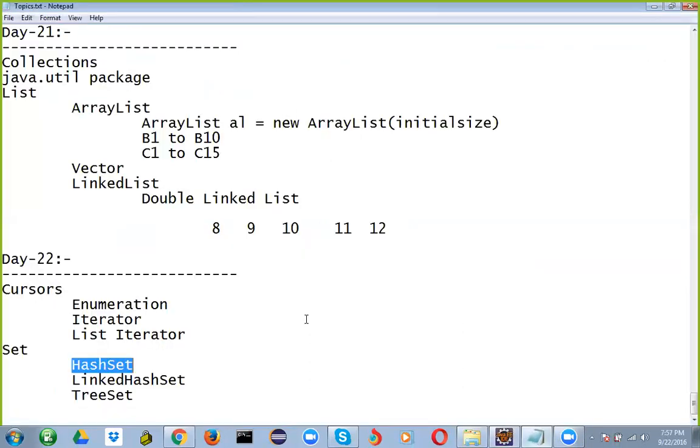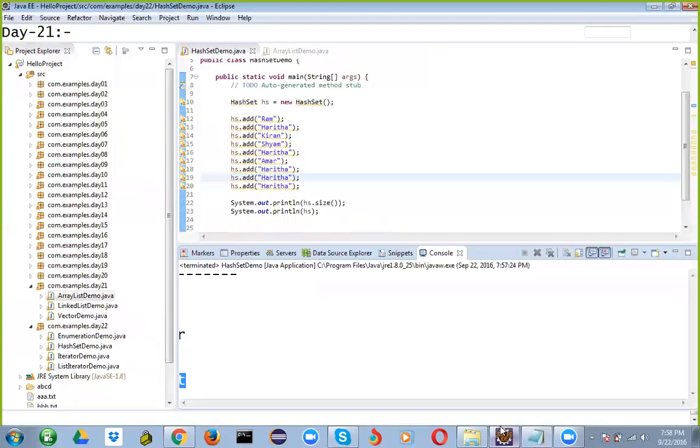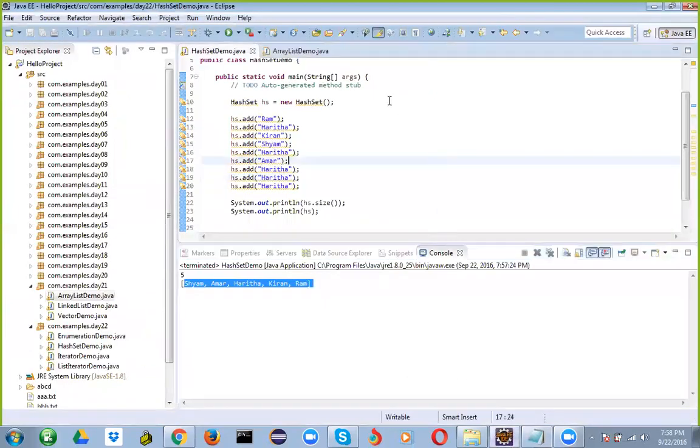Now, suppose your requirement is that I want to store unique elements, but on top of that, I would like the insertion order also to be maintained. Then you need to go for the LinkedHashSet, which is the next level. In the previous case, you only see the uniqueness, but the insertion order is not maintained. But in this case, it's going to maintain the insertion order as well.